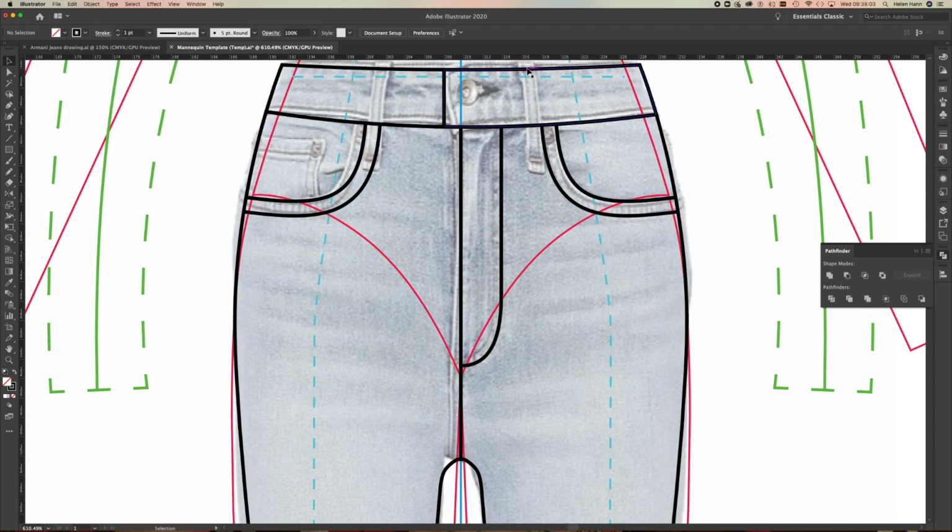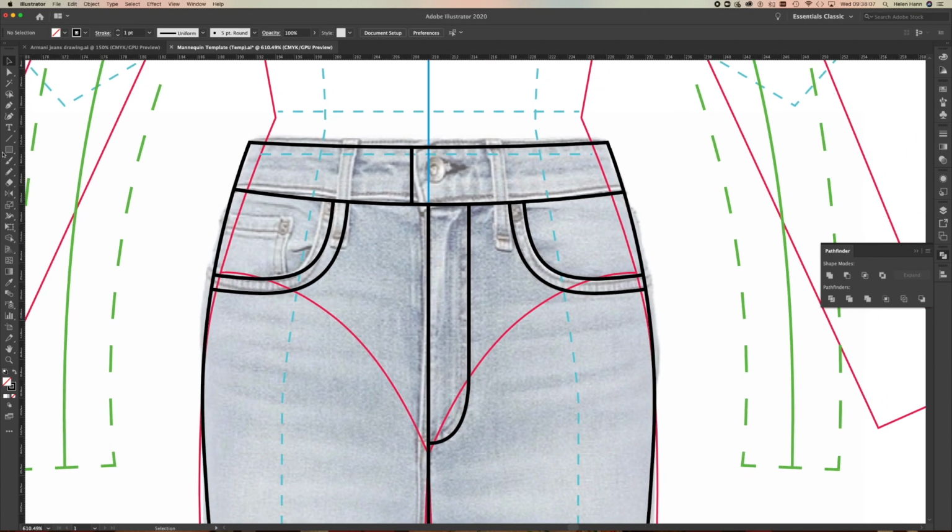Now I'm going to create my belt loops. These are just basically rectangles. These belt loops on this particular pair of jeans, they're weird, they're quite long. So I'm just going to create a longish rectangle like so. And I'm just going to rotate it into position. So I'm going to use the rotate tool. I need to do this by eye, so I'm not going to use the Alt key and click.